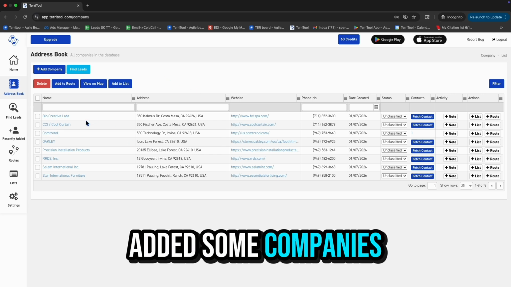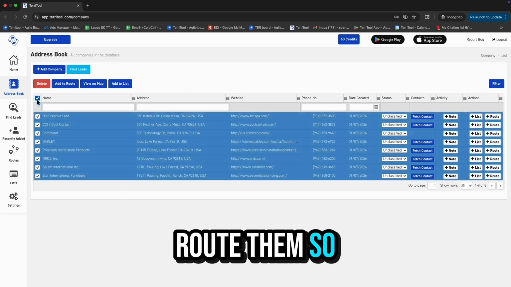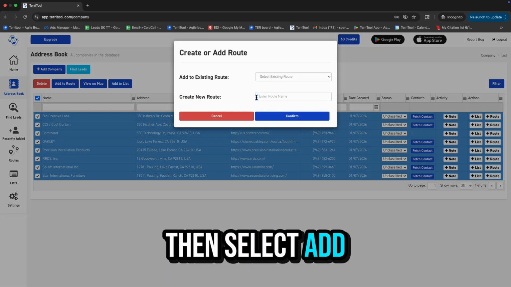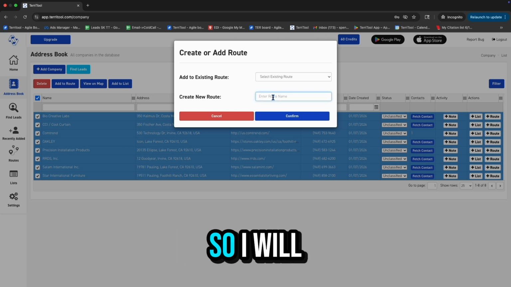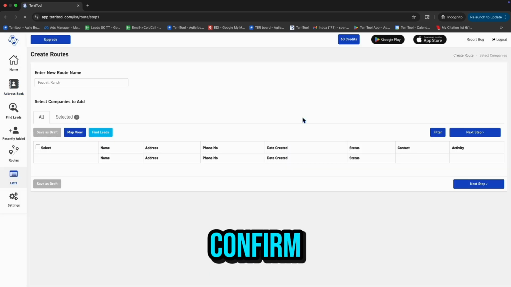Now that I've added some companies I want to go and see, I'm going to route them. So I'm going to select them all, then select Add to Route. You'll name your route. So I will name this Lake Forest, followed by selecting Confirm.